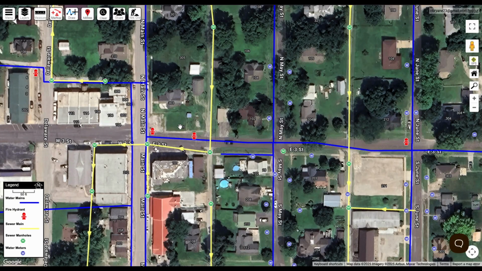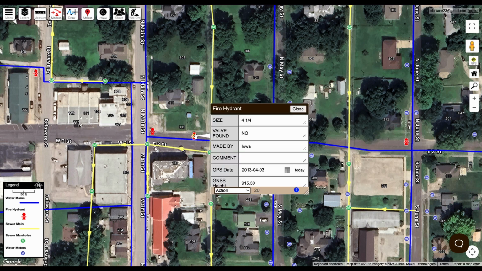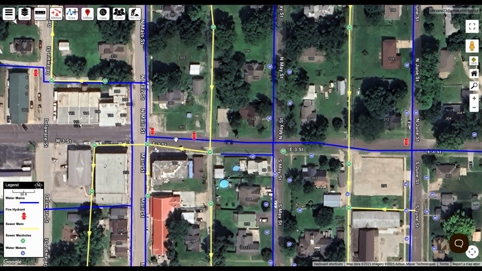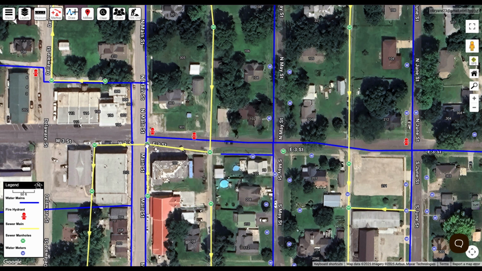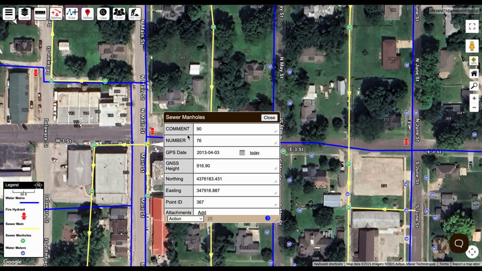Each layer of your map has a defined set of attributes, or fields. For example, this fire hydrant keeps track of size, whether the valve was found, its manufacturer, comment, GPS date, and several others. Or this water line has a material, an ID, date installed, size, length. Or one more example, this manhole has a comment, number, etc.